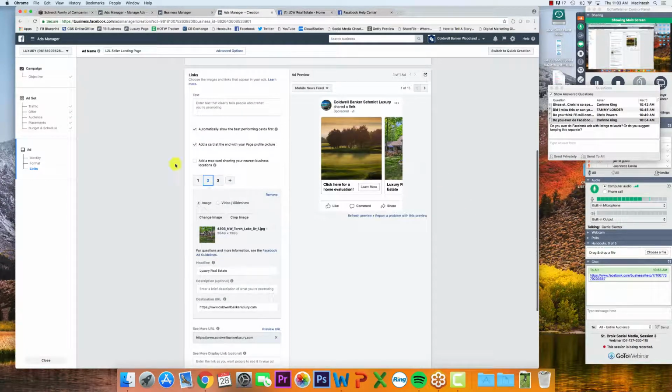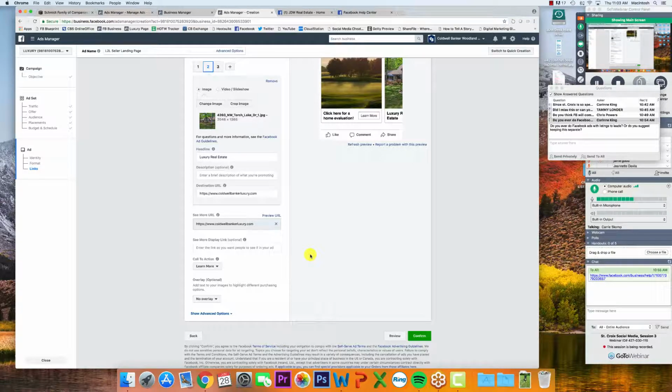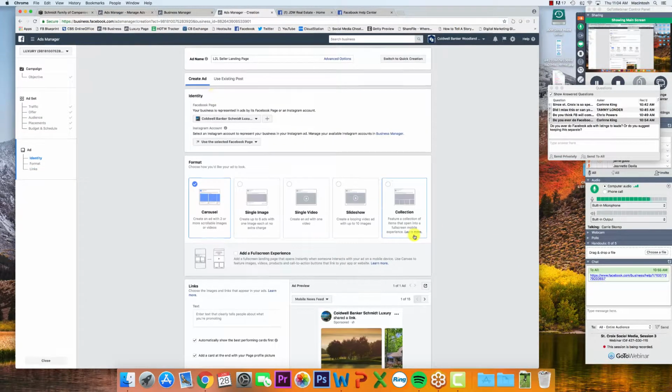So again, you go in and you create your ad as opposed to probably just picking your boosted post, like your post being the ad. So this is the way I would do that. And then what was the last point? Oh yeah, Facebook page, making sure that you're going to the right page.